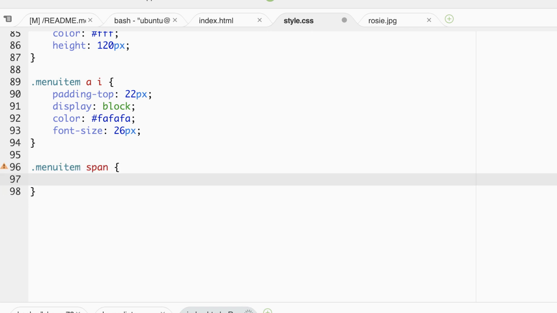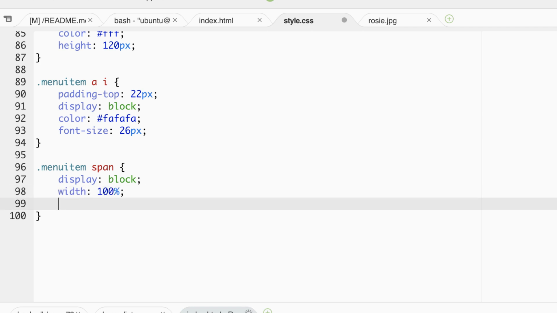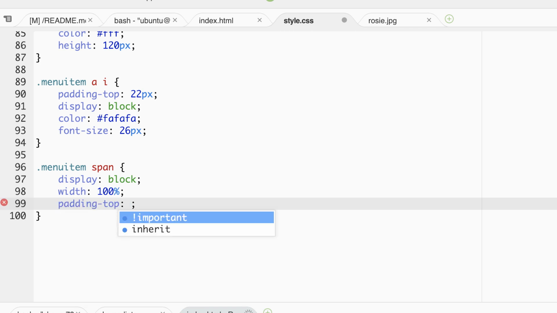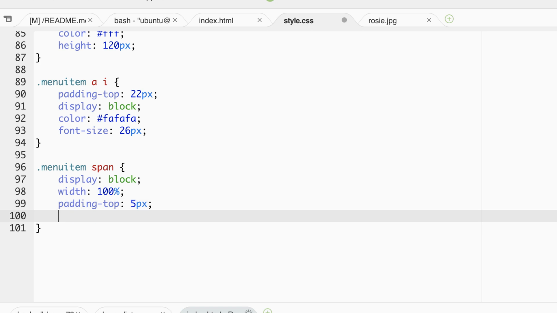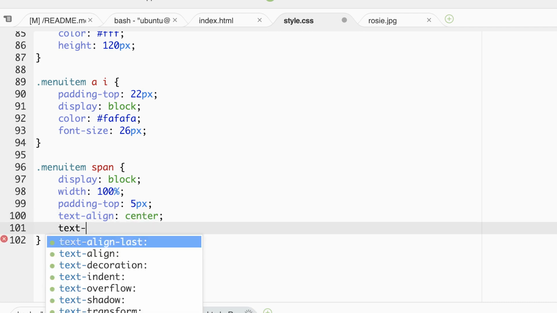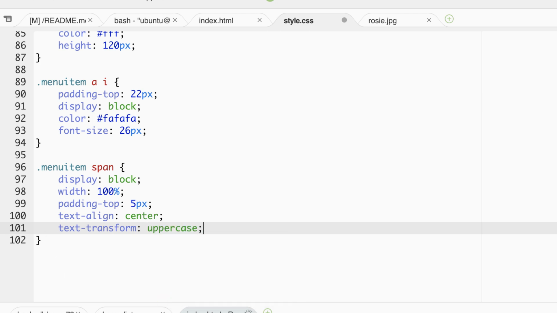We're going to set display block again so that it appears on a line by itself. We'll set the width to 100% so it goes the full width of our parent div. We're also going to set the padding top just to 5 pixels, which will push it down a little bit below our Font Awesome icon above it. Text align center once again. We're going to use text transform uppercase, which will make it capital letters.